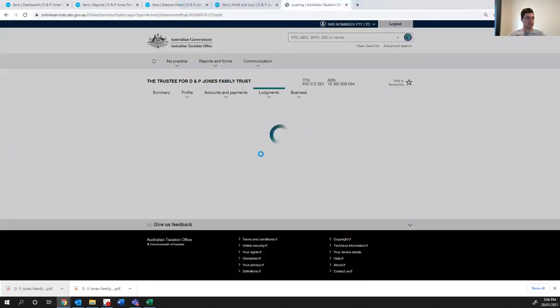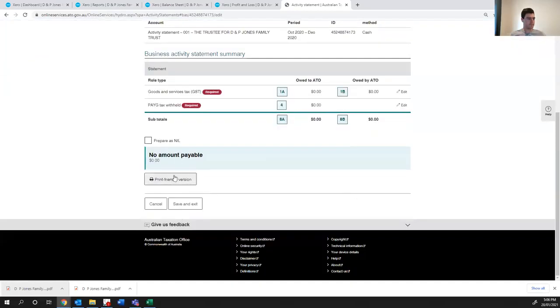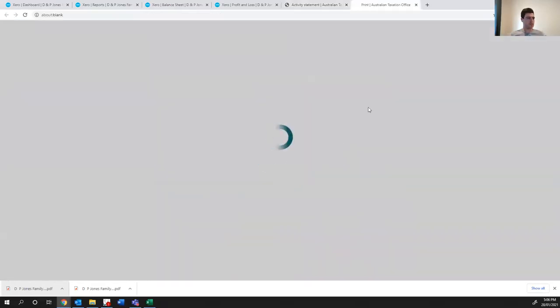So click repair on the BAS and export this. Yeah, so printer friendly version.